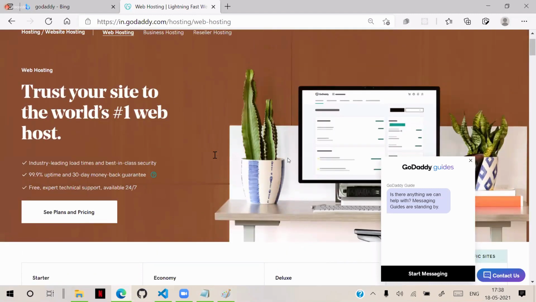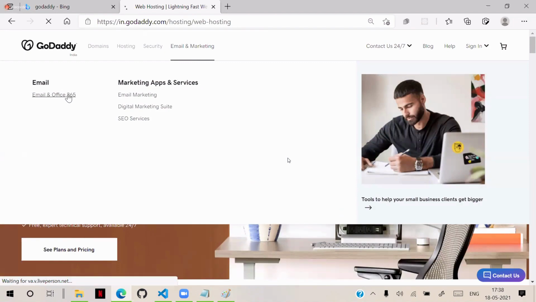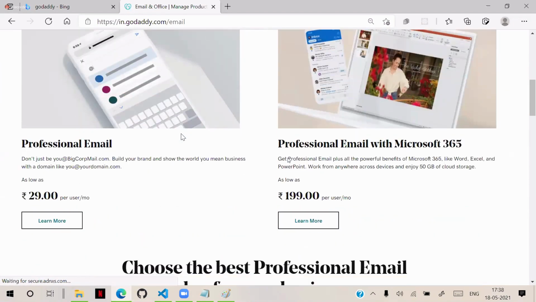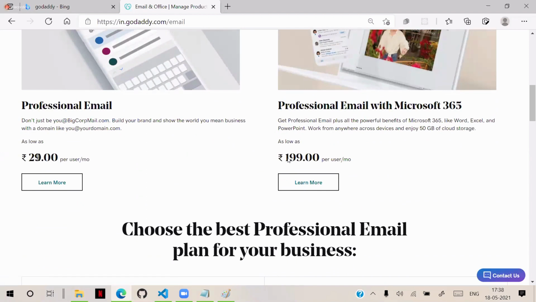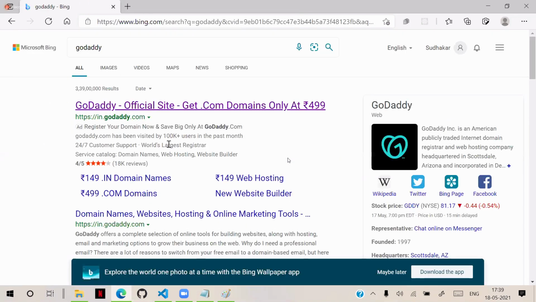Observe, there will be something like email here also. When I go to email, you see, for the domain, 29 rupees per user per month. That means for every user, for one email, you have to pay 29 rupees. That is not so easy. Website building is not just free, right? You have to pay for that. Depending on the type, that's the reason it's a very big business now.